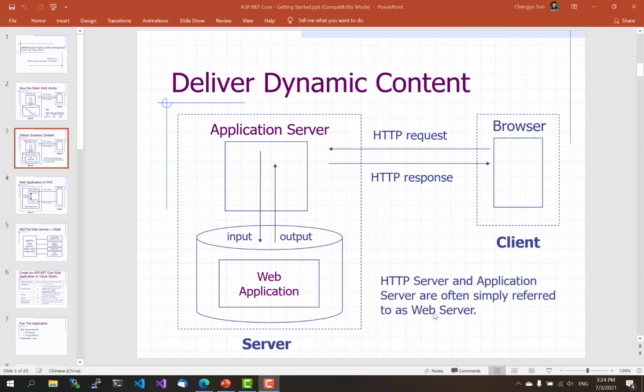At the conceptual level, this is actually not too difficult to do. All we need to do is to replace some pre-created files with a program. These programs will take HTTP requests as input and generate HTTP responses as output. And this program is basically what we call a web application. And the server that's capable of running such applications is called an application server or simply a web server.